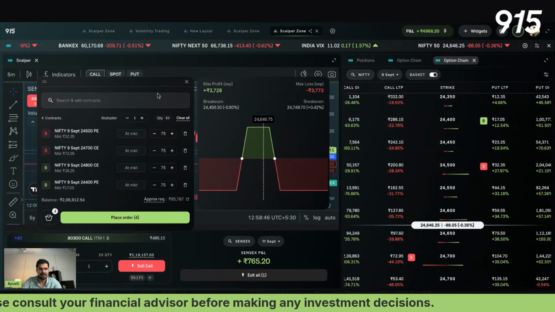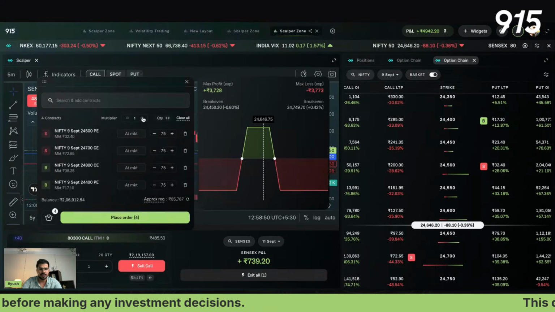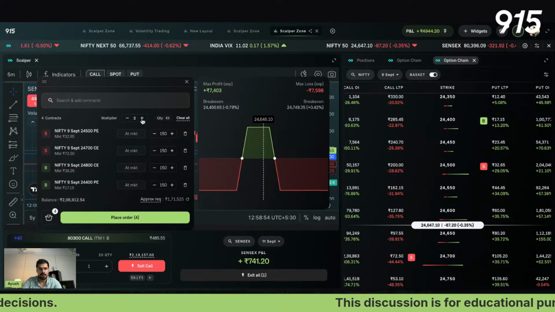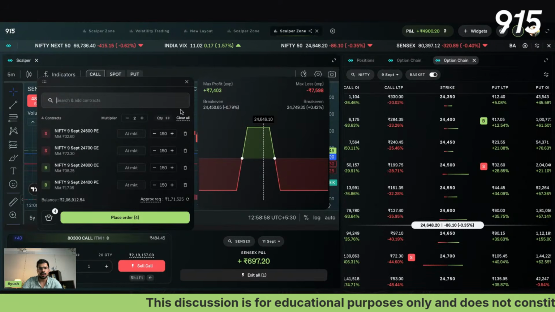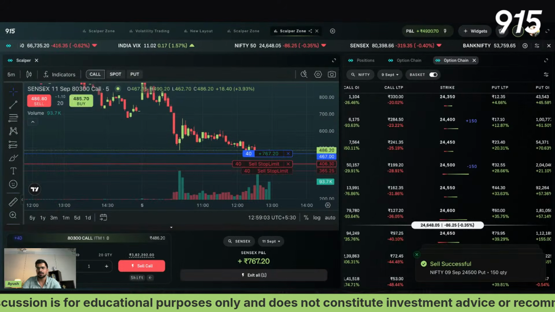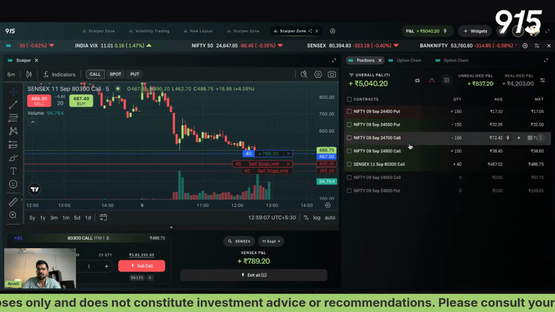If you need to multiply the quantity directly for all the contracts, you just need to click on the multiply on the top. You just click on double. If you also need to add future in this, you would be able to add that as well. And you just click on place, and that's how you place the strategy for your orders. And you will see your position being reflected as strategy as well.